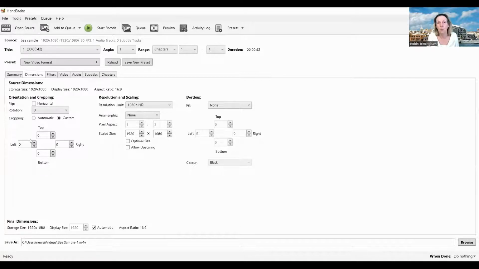Now, if you didn't know how to do your own video editing and you wanted to crop the video here, then you would use these left, right, top, bottom options for changing the dimensions of the output. But for now, I recommend that you just leave those alone.